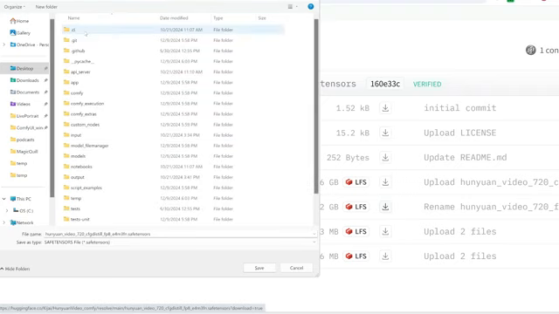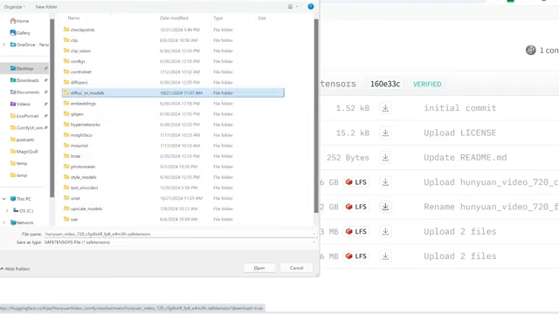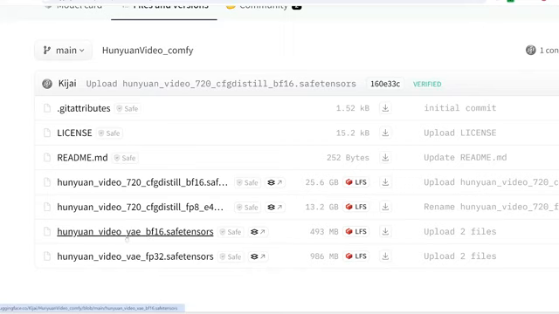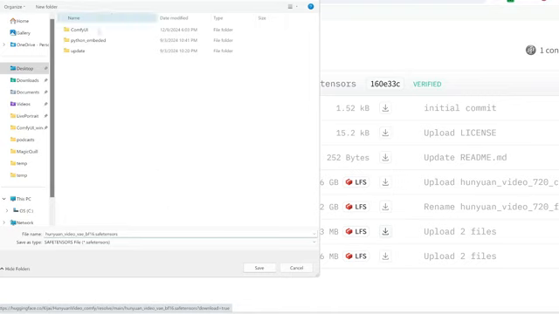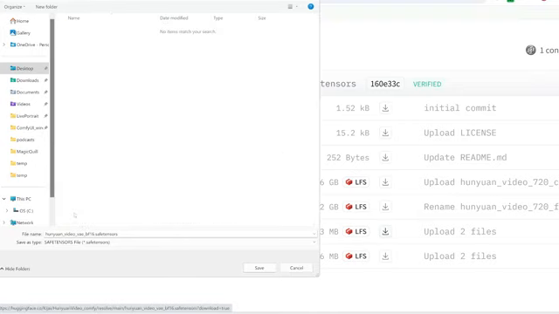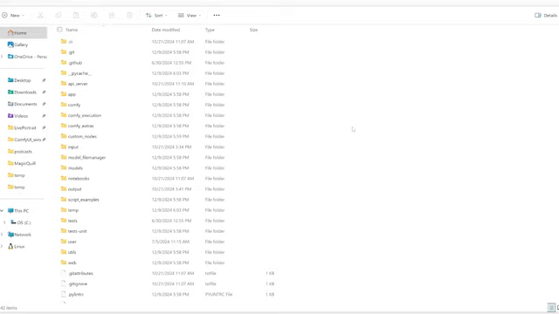Anyways, I'm going to download this FP8 model by clicking on this, and then I will place this in my Comfy UI folder, and then Models, and then Diffusion Models. So let's save this in here. And then again for the VAE, I'm going to go with the smaller version. So I'm going to click on this, and then we are going to place this in Comfy UI, and then Models, and then the VAE folder.